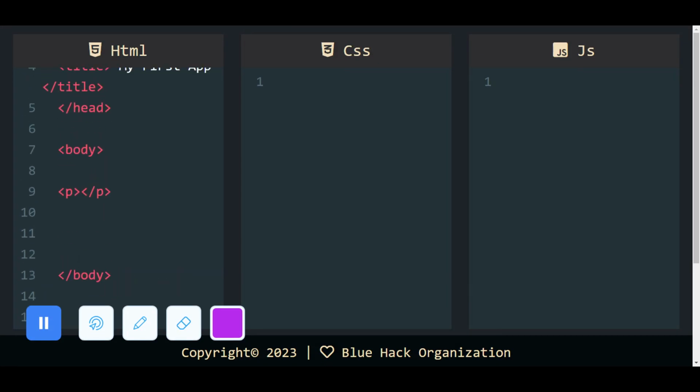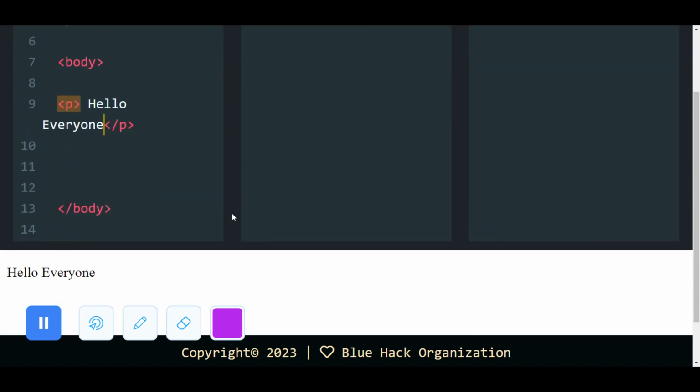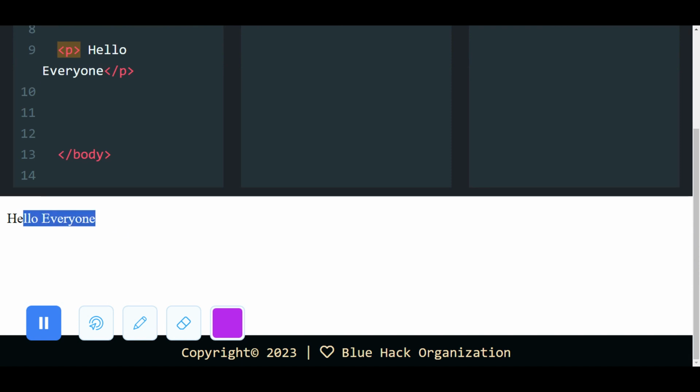Right. Now, inside our body, you can see we have a paragraph here. I'm going to write something in the paragraph. I will say, hello, everyone. Now I can go back, scroll to my preview, and you can see my preview is here.